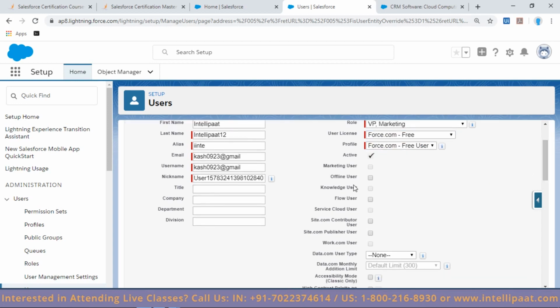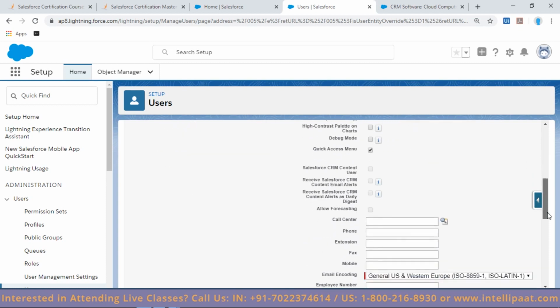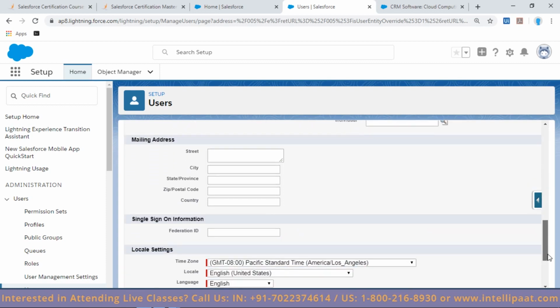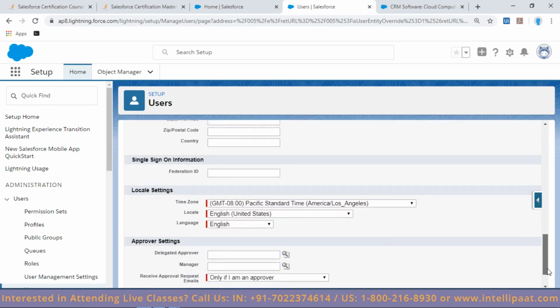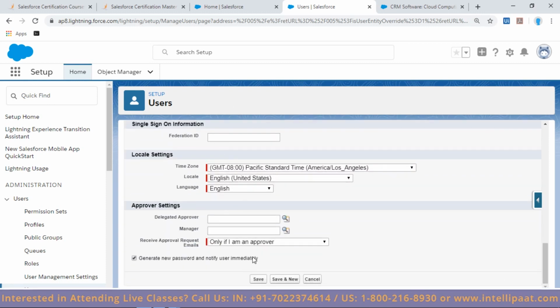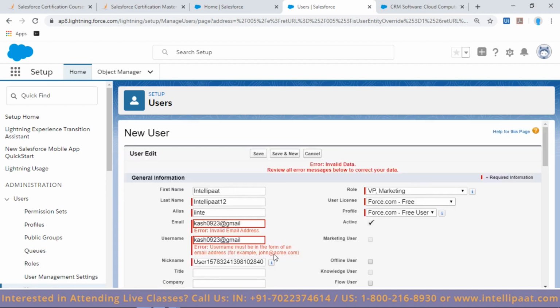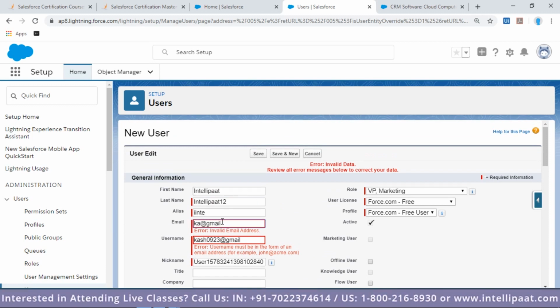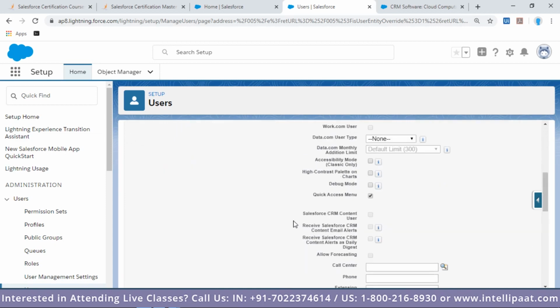And then you have several different options lying down over here. If you're a marketing user, offline user, knowledge user. So there are several things that are there in this, and accordingly, all of this can be done and a new user can be made, right? And then I can directly click on save. And okay, so my email ID is not correct, so I'll just go ahead and enter. You can actually enter any email ID that you want, which actually has to be the real one. Here I entered a fake one, that is why it came like that, right?